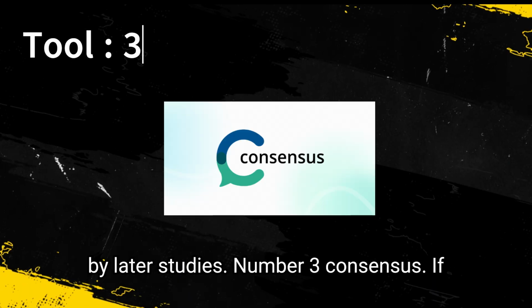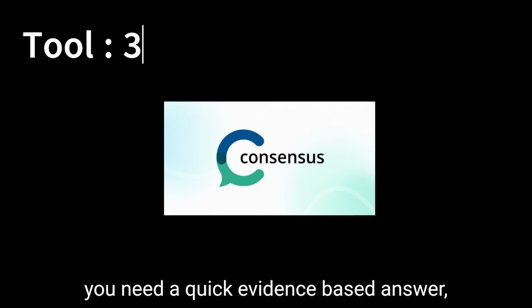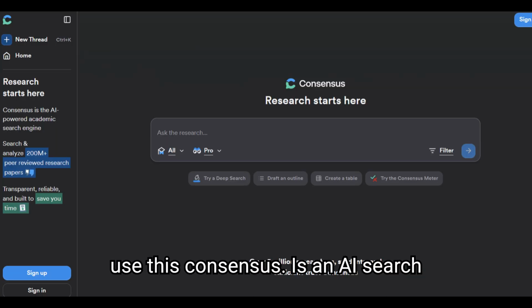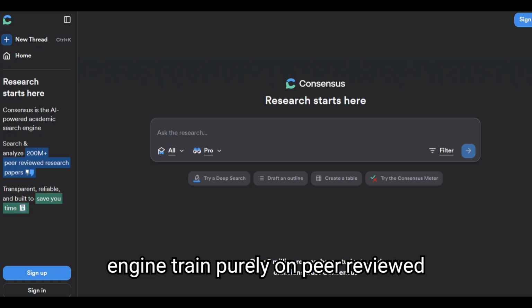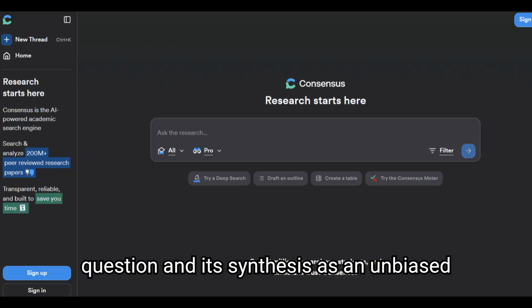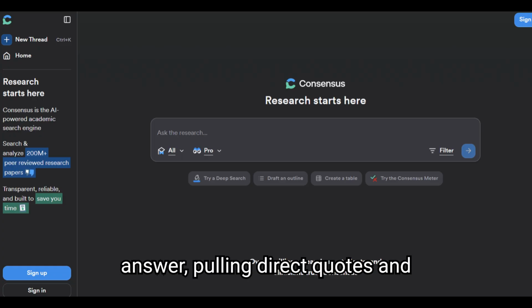Number 3. Consensus. If you need a quick, evidence-based answer, use this. Consensus is an AI search engine trained purely on peer-reviewed scientific literature. Ask it any complex question, and it synthesizes an unbiased answer, pulling direct quotes and evidence from multiple research papers instantly.